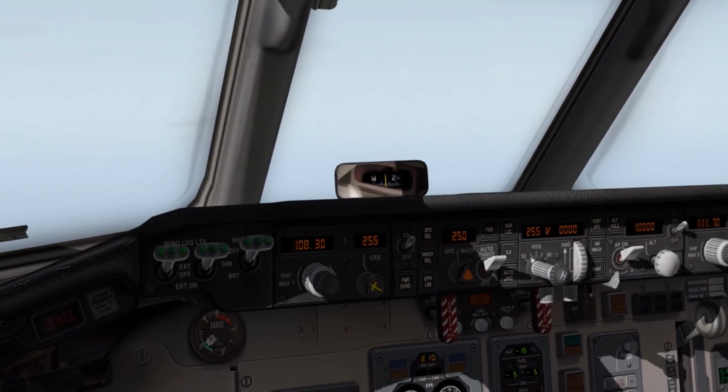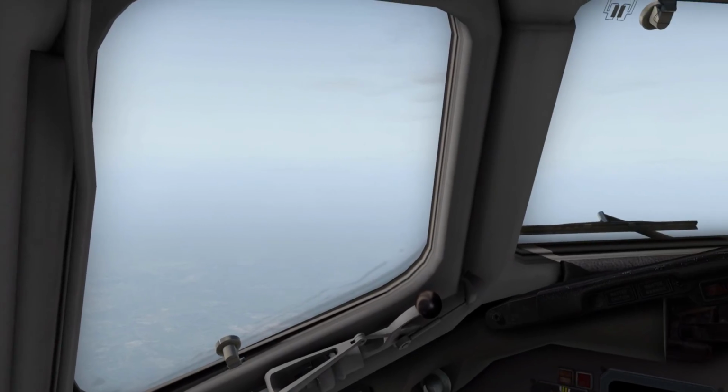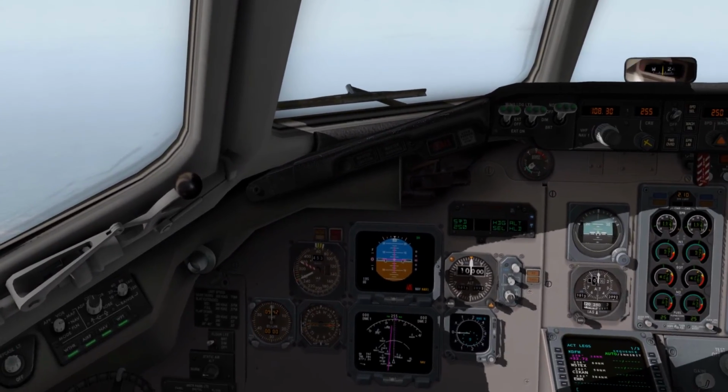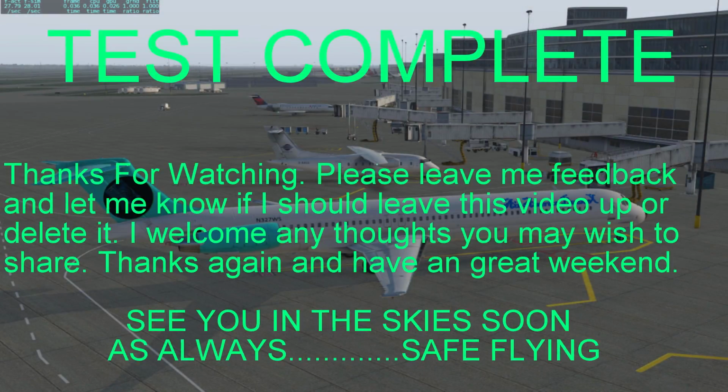On this particular airplane, every time you click the left mouse button, you get that click, click sound. And at this point, crashed. So, the test is complete.